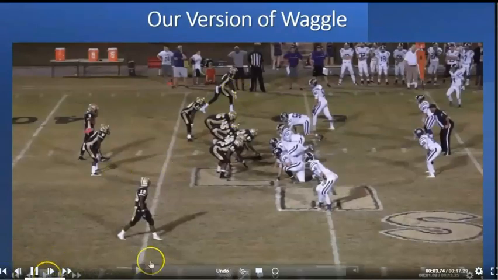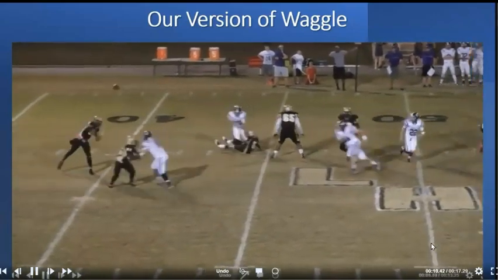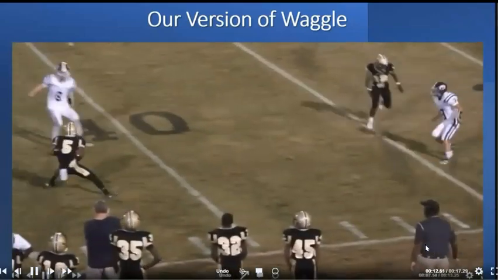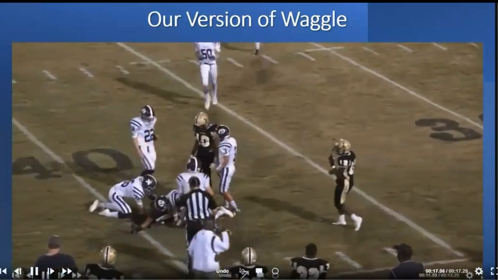All right, we're going to throw it over here to the bottom of the screen. Notice the protection. It's the guard pull. Get upfield, just get all you can. Quit all that dancing and taking those unnecessary shots.